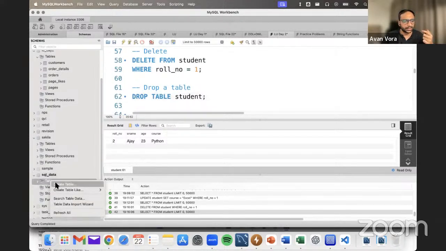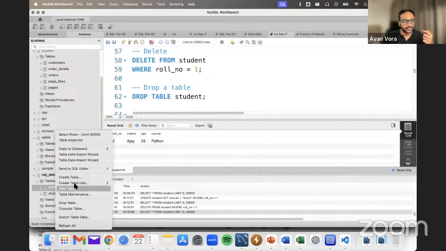You have to just right click on this and say drop table. It'll drop it for you.